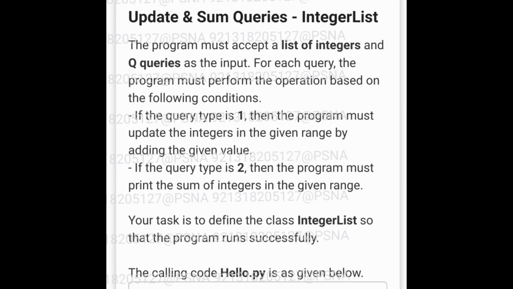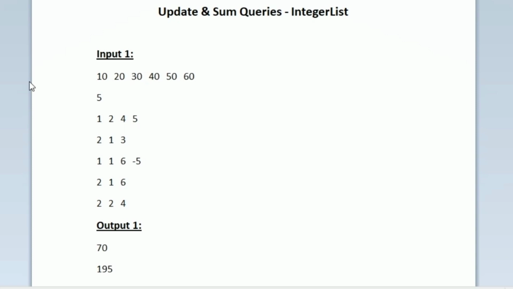This is the question asked in today's SkillTrack daily challenge. So we will be given a list of integers as input. In this case, these are the integers which we are given: 10, 20, 30, 40, 50 and 60. And after that we are given an integer as input. This integer represents the number of queries. So here we will be given 5 queries.